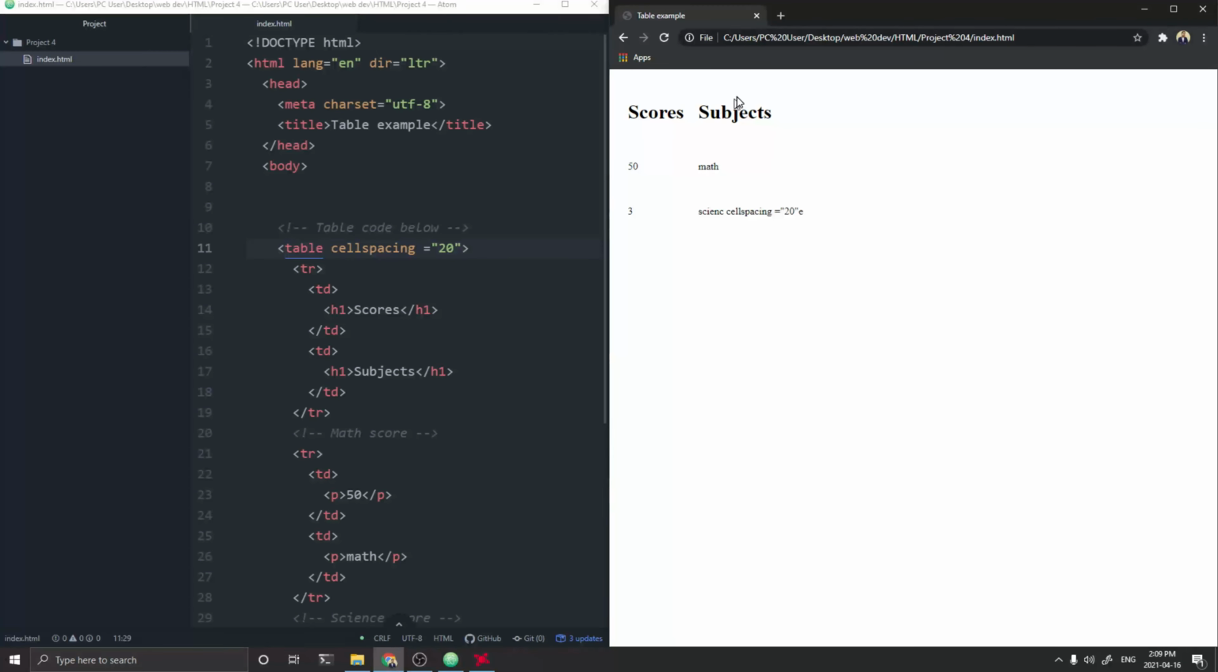As you can see, everything is beautifully spaced out now. So everything over here has a gap and it just looks better overall. If I drew lines all around my table, you would see that from here to here, it's about a 20 distance. Cell spacing over here is an attribute, and this is an attribute's value.